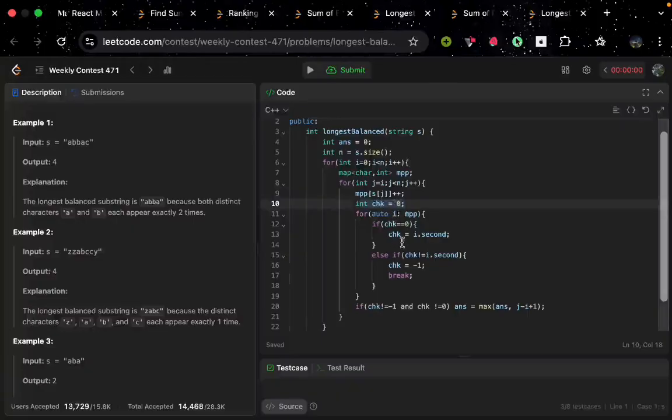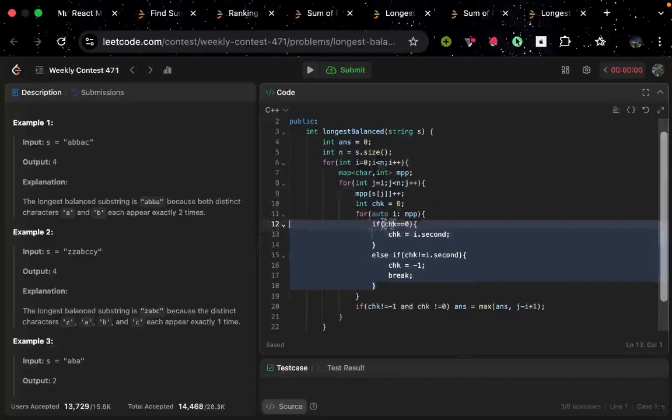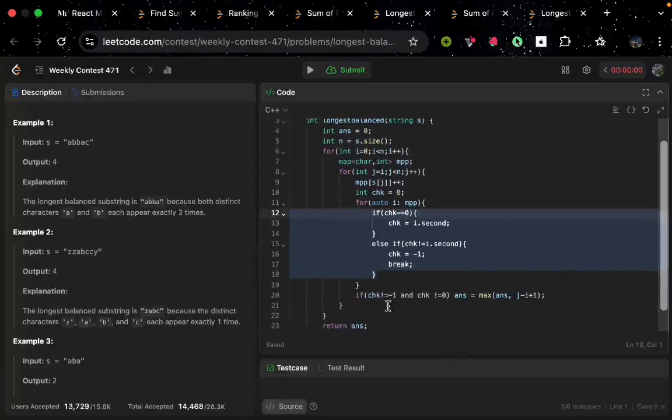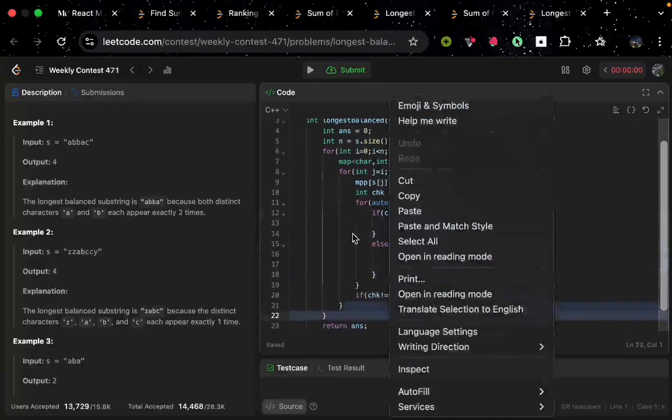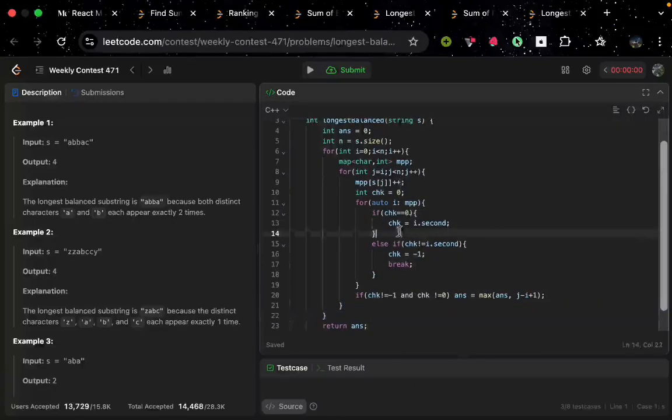So I'm checking whether all the frequencies in the map are equal or not. If all the frequencies in the map are equal, then I'm updating my answer. And if the frequencies are different, then I'm doing nothing and moving to the next iteration.